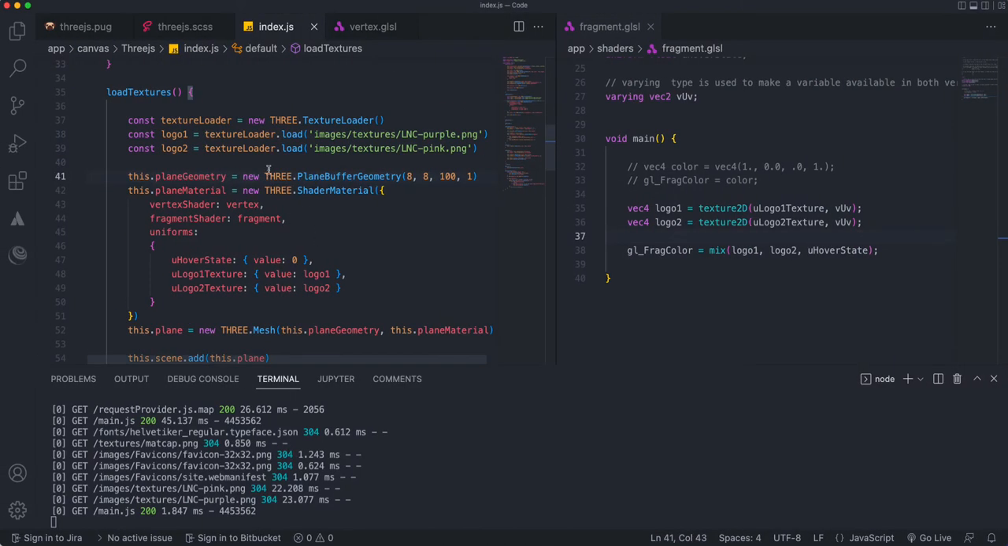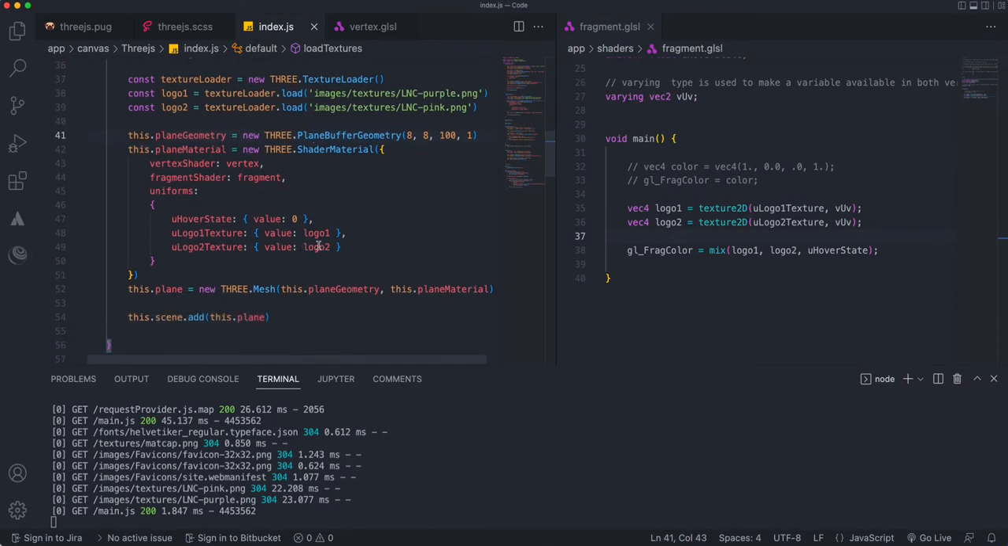So right now I have 2 images here, which are my main images. The next step is to use a third image as a displacement image, so that we can manipulate that image while we transition from the purple image to the pink image, or vice versa, and that will give us the transition that we're looking for.